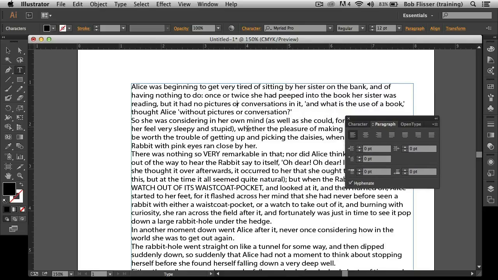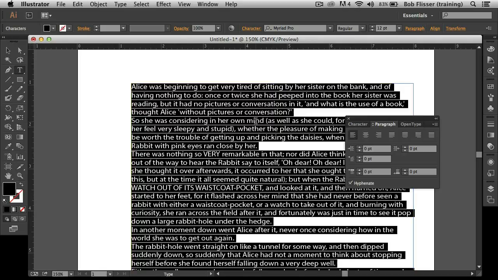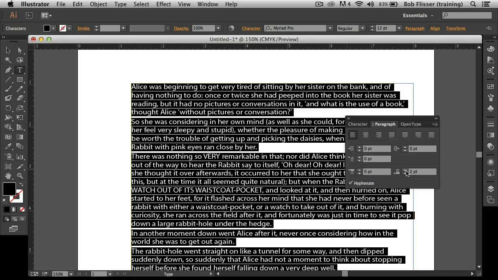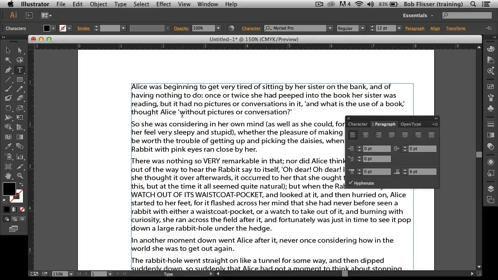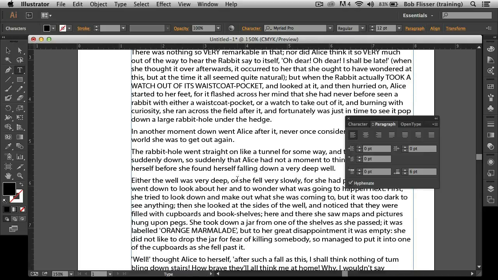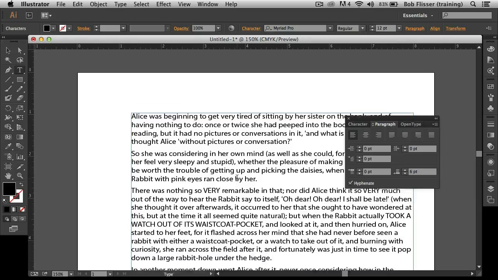So the first thing I'm going to do is select all the text in this box. So I'm going to press Command A, or Control A in Windows, because the word all begins with the letter A. Down over here, if you roll your mouse pointer over this box, it says space after paragraph. Now you can type in a size, or you can hit this up arrow to increase it. And when you do that, I'll just click to deselect. So now we can see where one paragraph ends and the next one begins.